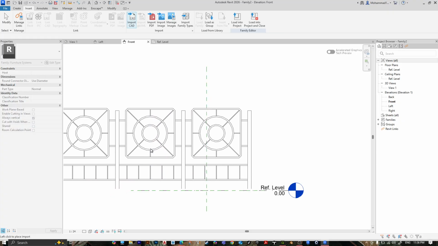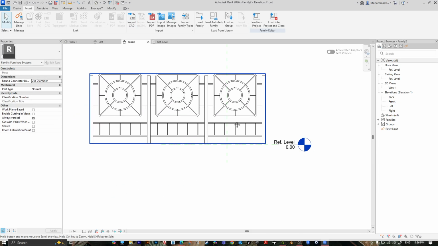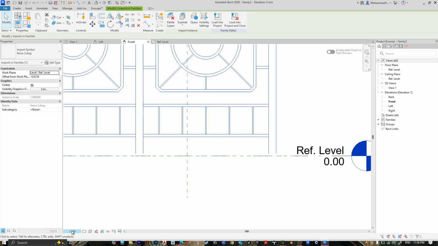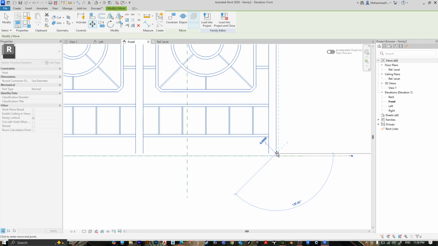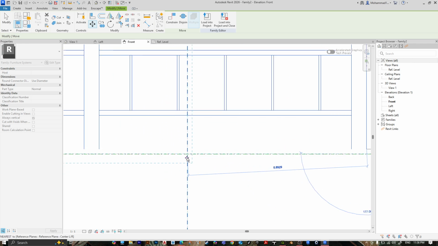Let's drag it over here. Let's make it 1 to 1, then go to move from this point to this point.